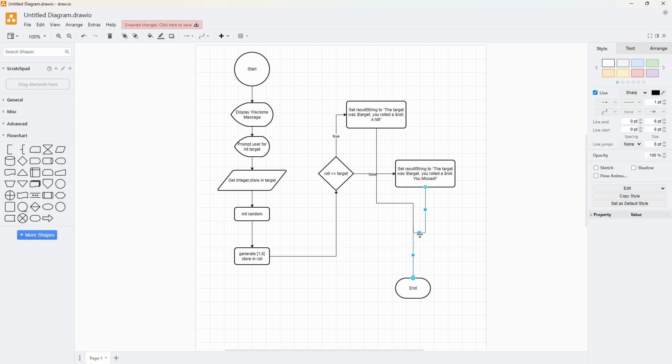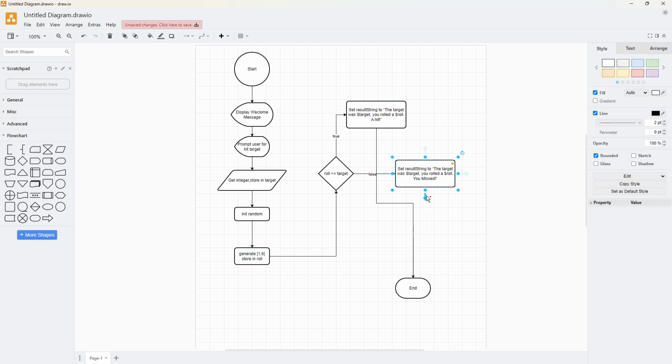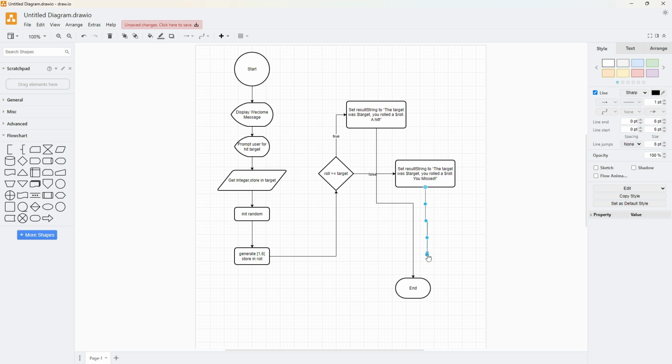And if I delete this and try and redraw, notice there's no way to attach a line to a line. I could force it somewhat.